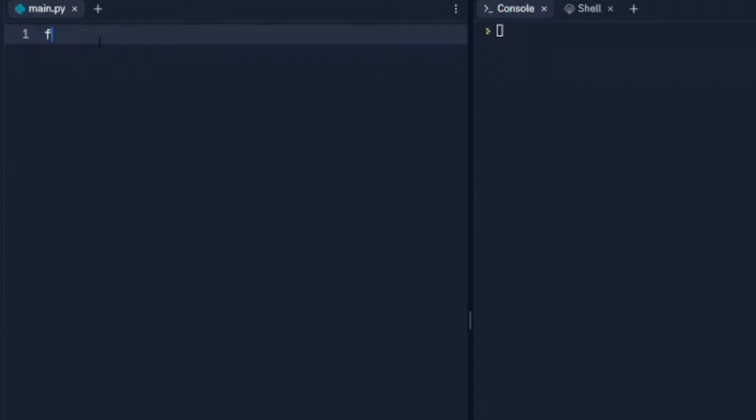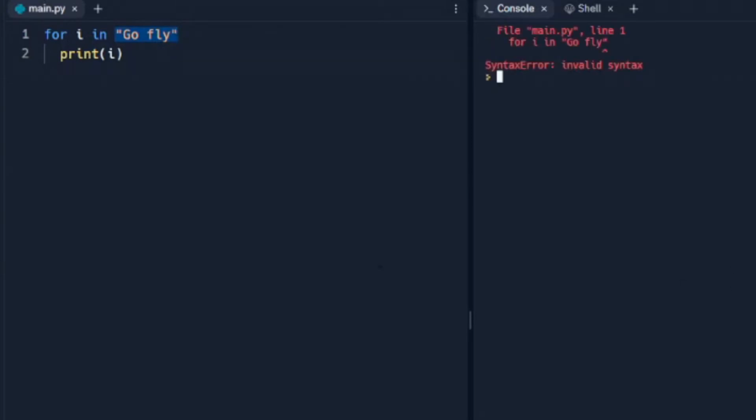So we're going to start off with a for, and we're just going to type this out and then we'll go back and explain it. Alright, so here we have a for i, which is our variable, and then here our string, go fly. What it's going to do is for each letter in this string, it's going to print out the letter. So let's run that, see what it looks like.